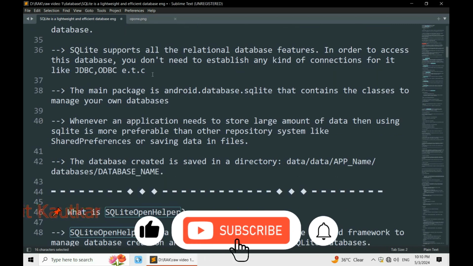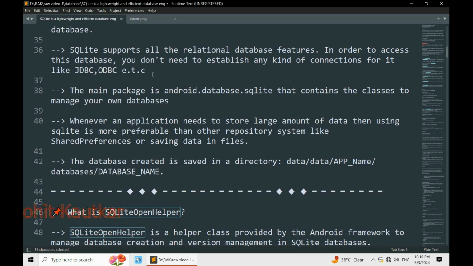So friends, as we discussed, SQLite supports all standard functions and features of a relational database management system. In order to access these functions and work with the database, we do not have to use any special drivers like JDBC, ODBC. The package where all the SQLite related classes and interfaces are available is android.SQLiteDatabase. If you import this, all important and useful classes for implementing database functionality will be available.